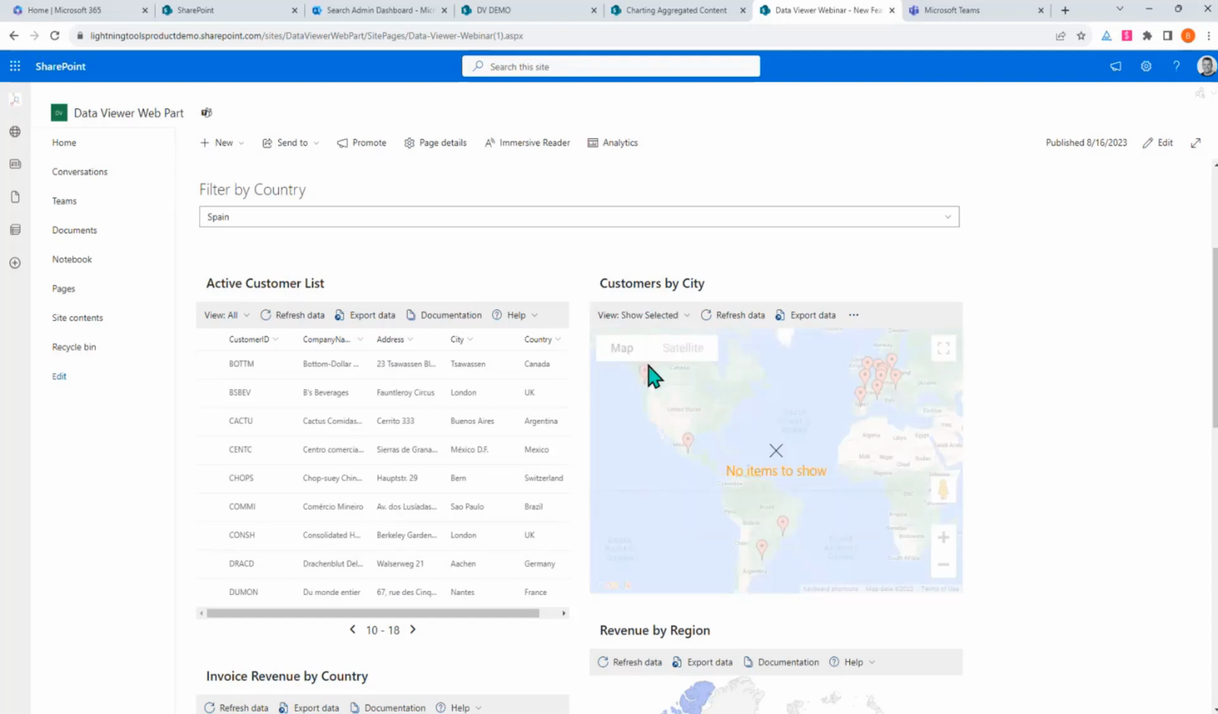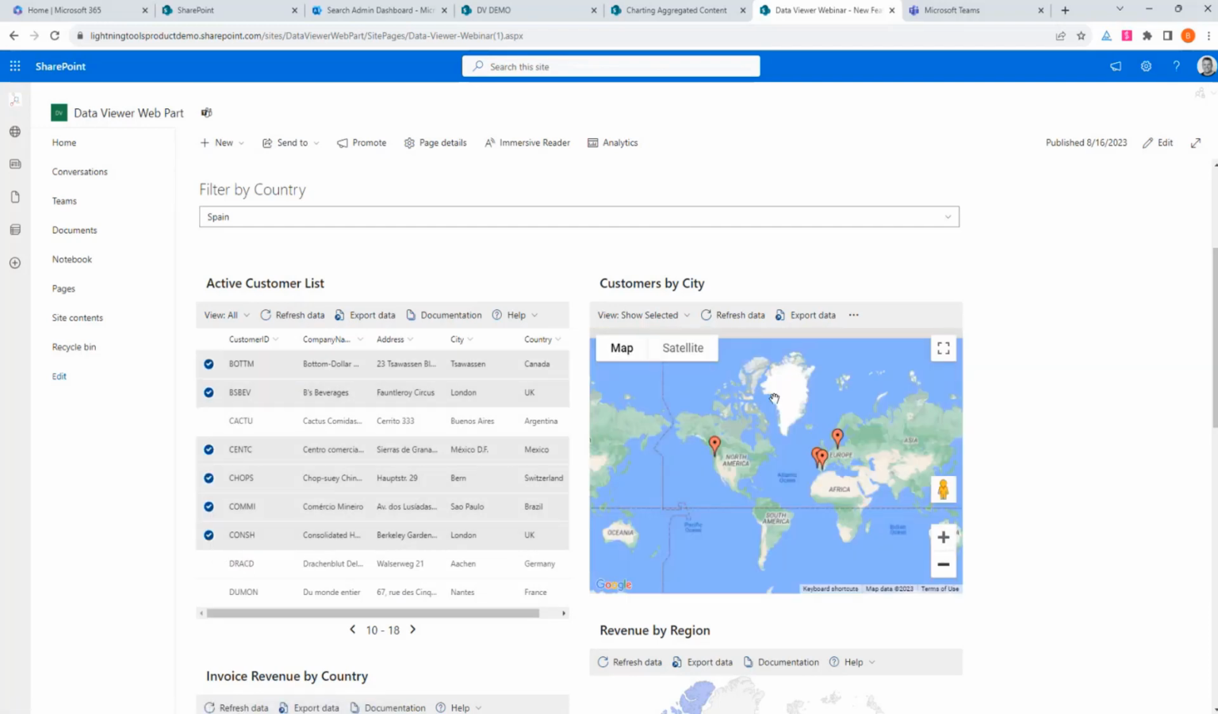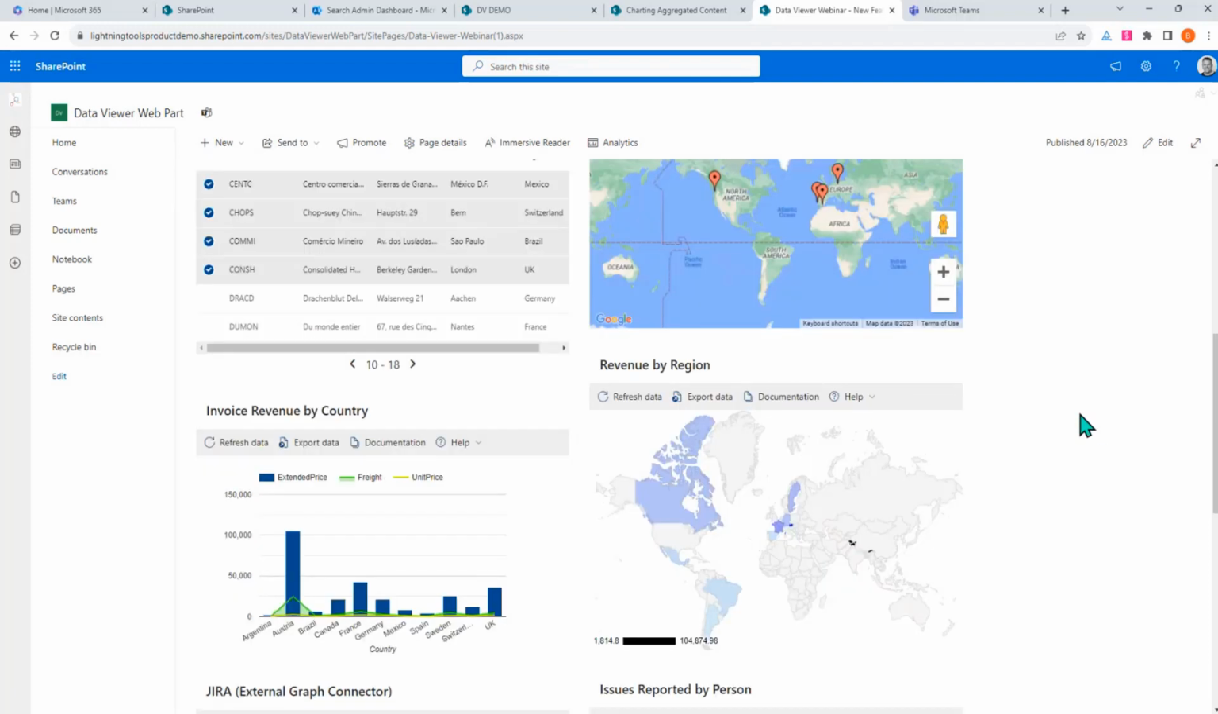So each of these that are showing is going to show up on the map. If I change to show selected, notice that no items are showing here until I start selecting them. So if I look at my customer list and think, well, where on earth is that? I could go through and select that customer, again, a connection between the two, which is useful. I'll show you how that's configured in a moment.